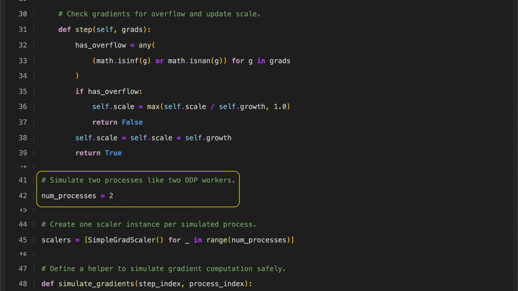The code configures a simulation environment with 2 processes, representing 2 distributed data parallel workers in a machine learning setting. By using 2 processes, it can model how each worker independently handles tasks such as gradient scaling and detecting numerical overflow. At the same time, the processes run in parallel, mimicking the behavior of real distributed training. This setup allows the script to test and observe these mechanisms without needing a full multi-machine system.